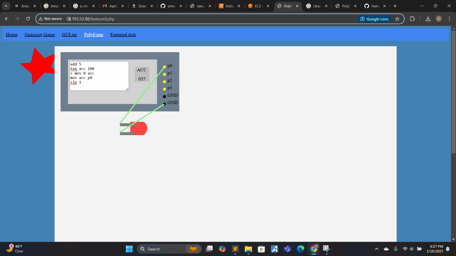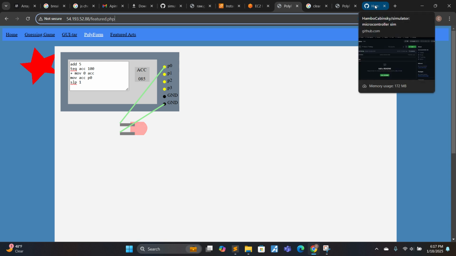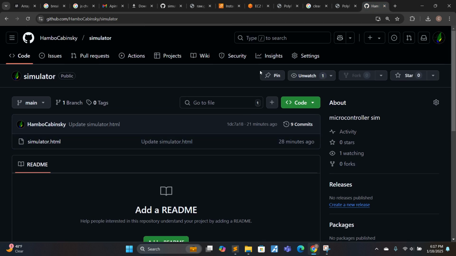This is on an Amazon Web Services instance. So if you just navigate to this IP, you will find the project, and the code for it is up on my GitHub if you want to check that out.